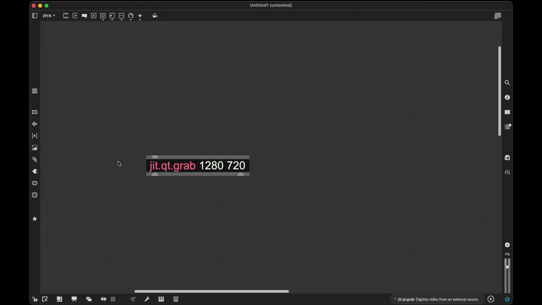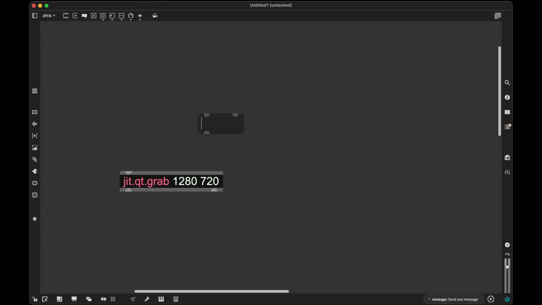The jit.grab object is the object that allows us to receive information from our webcam. In order to do that, we're going to need the open message. By sending the open message to the jit.grab object, we tell it to start collecting data from our webcam or camera, whichever is connected to our computer.